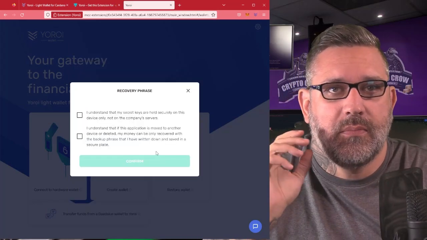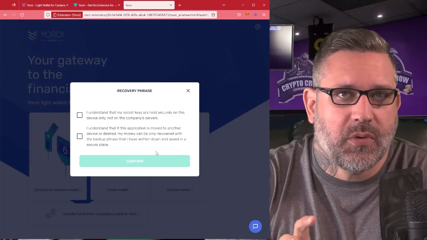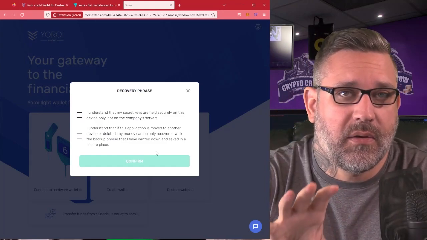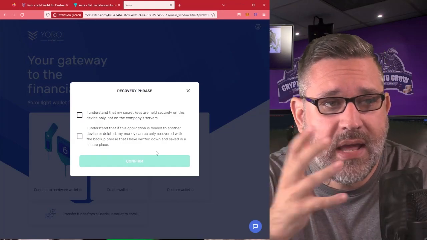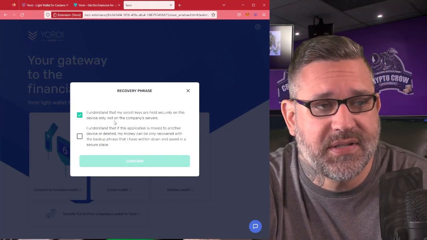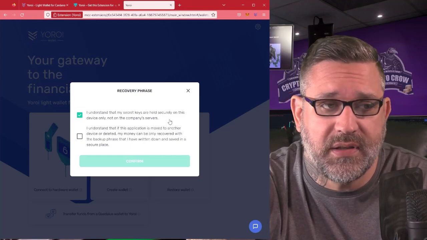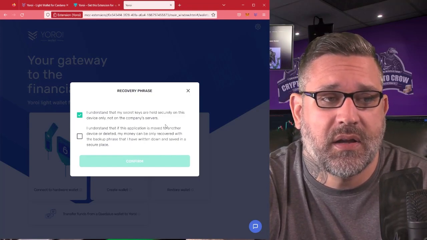All right. So it gave us our 15-word seed phrase. We've put the 15-word seed phrase back into the wallet to confirm we've written them down. And now we see this recovery phrase. I understand that my secret keys are held securely on this device only, not on the company servers.